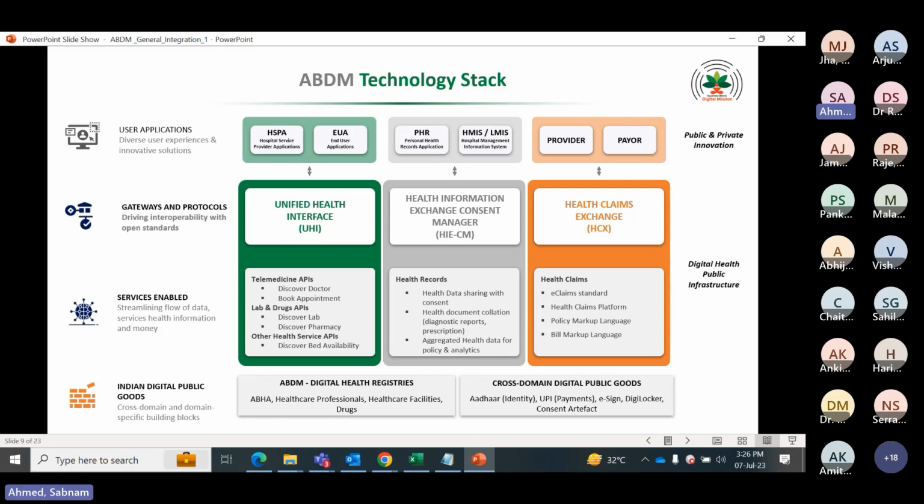So what are the services enabled under this? There is telemedicine. Citizens or customers can discover doctors, book appointments, and discover labs, blood banks, pharmacies, and bed availability. This discovery can be done under the Unified Health Interface. There is a Health Information Exchange Consent Manager, that is HIE-CM, where health records can be shared with the consent of the patient. Health document collation covers diagnostic reports, prescriptions, and discharge summaries, which you have already heard about, with the different types of health records created in FHIR format, and aggregated health data for policy and analytics also.